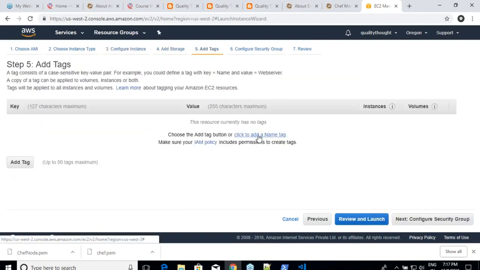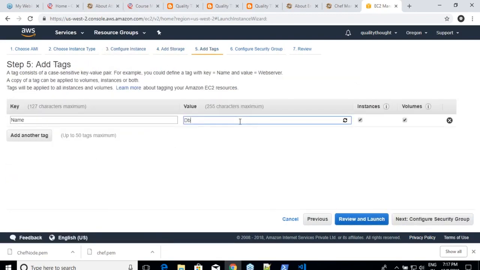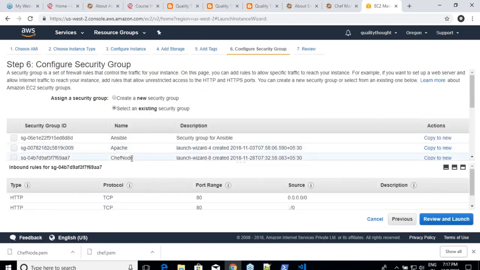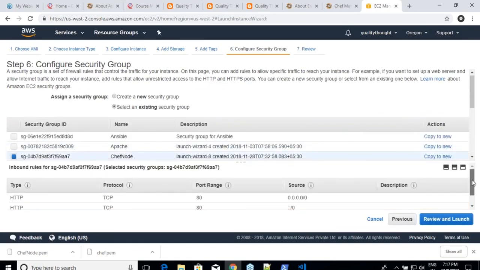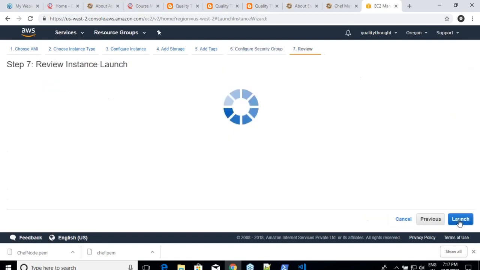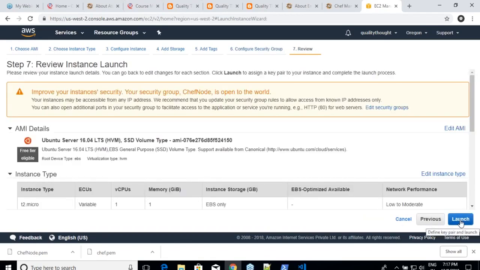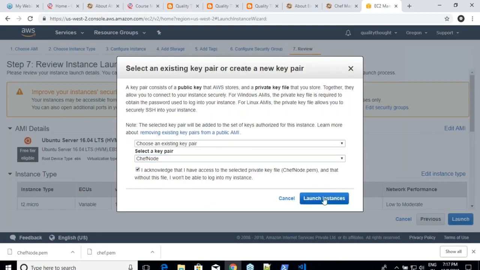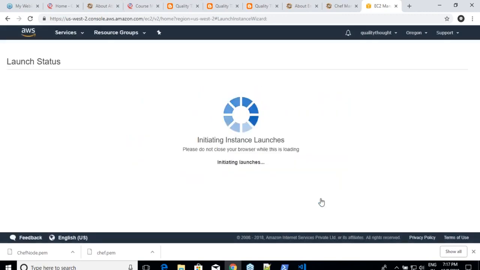Okay, just for the convention, I'll be putting them as DB. So for me to understand, that's it. Right. Next, and I'll select the existing key, which was chef node. Yeah, launch. Launch, and chef node is my key value pair.